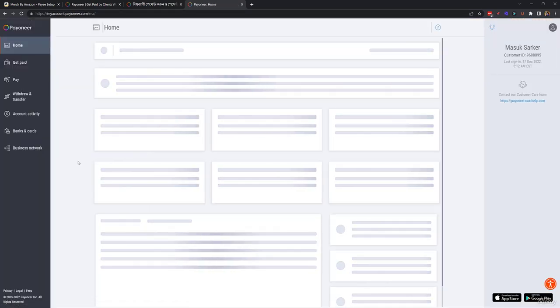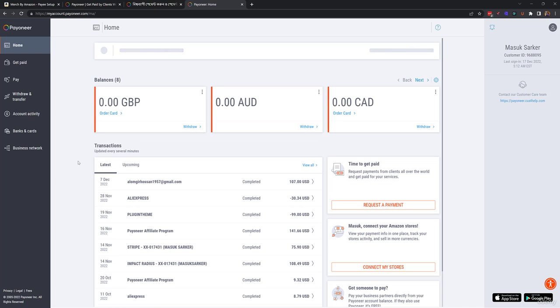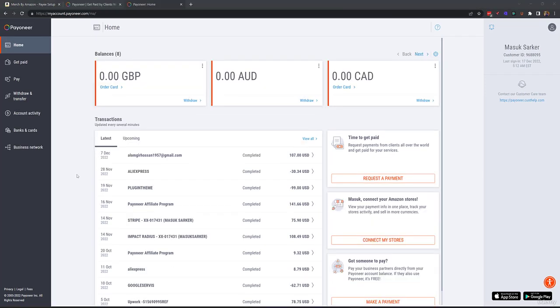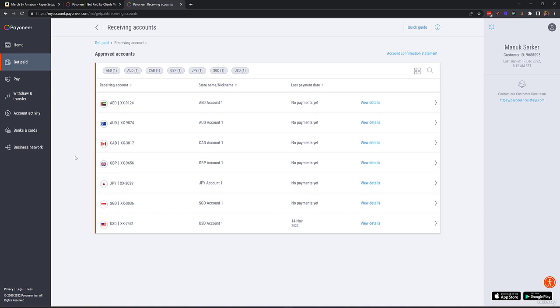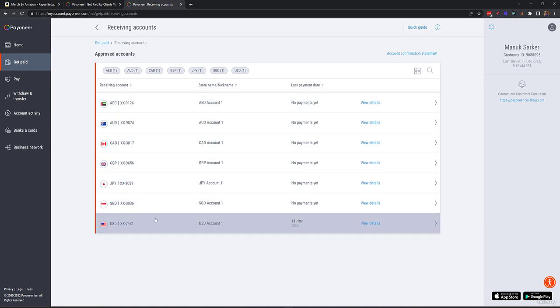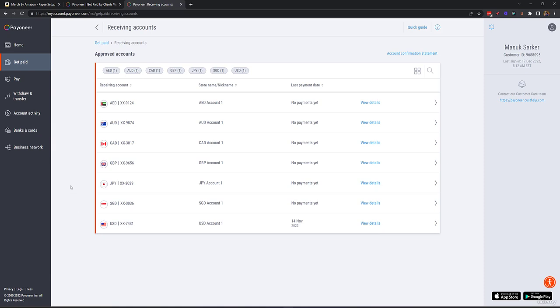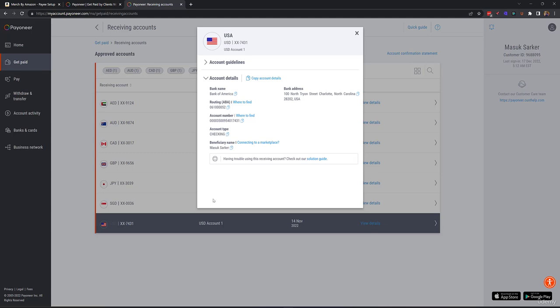Alright, I am now successfully logged in on my account. Now to receive payments from Amazon, I just simply navigate to the Get Paid option. And then I just select Receiving accounts. Here you can see Payoneer provides a bunch of different virtual bank accounts. This time I just simply expand the USD currency bank account. So this is our account details.